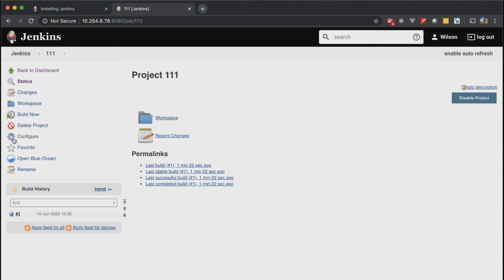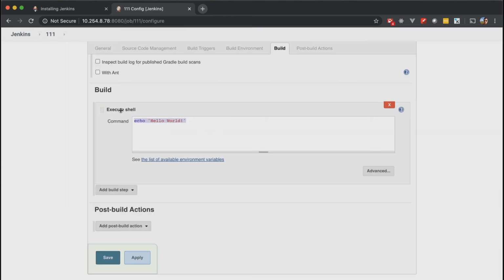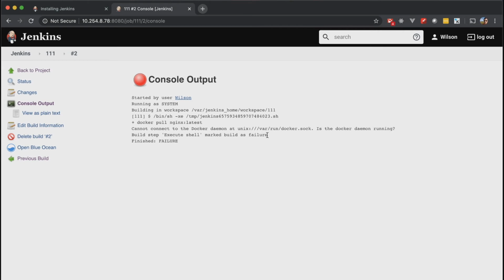But if we try to change this, and for example, instead of hello world, we want to do some Docker commands, something like that. We press build now and it failed. Why? Because it can't connect to the Docker daemon. And this is quite right. We ran our Jenkins in a container. It doesn't have a Docker socket inside. So we are going to have to remedy that.